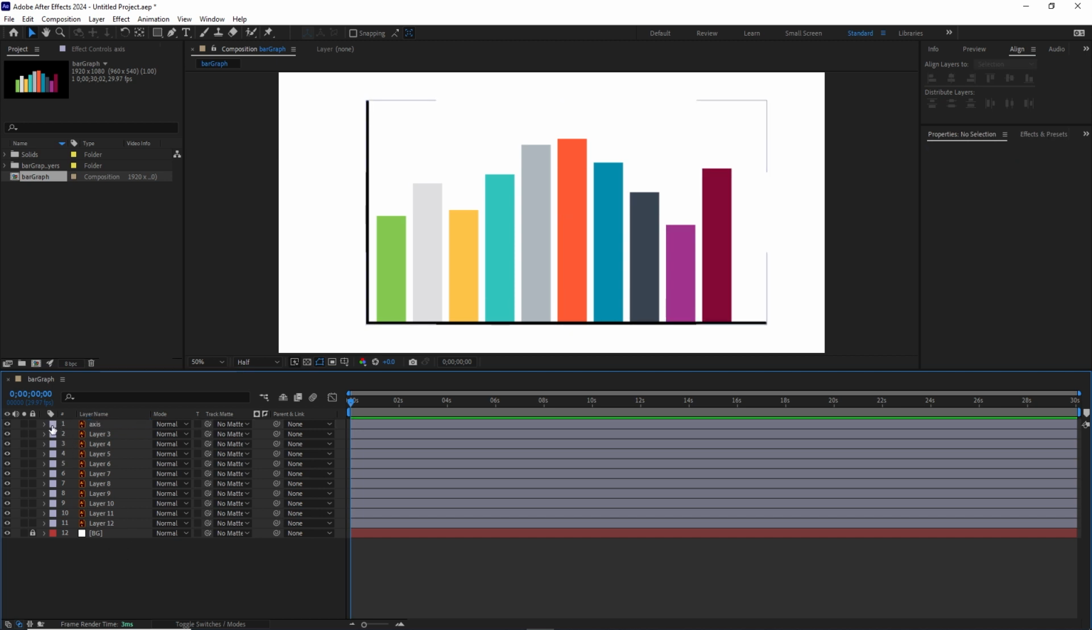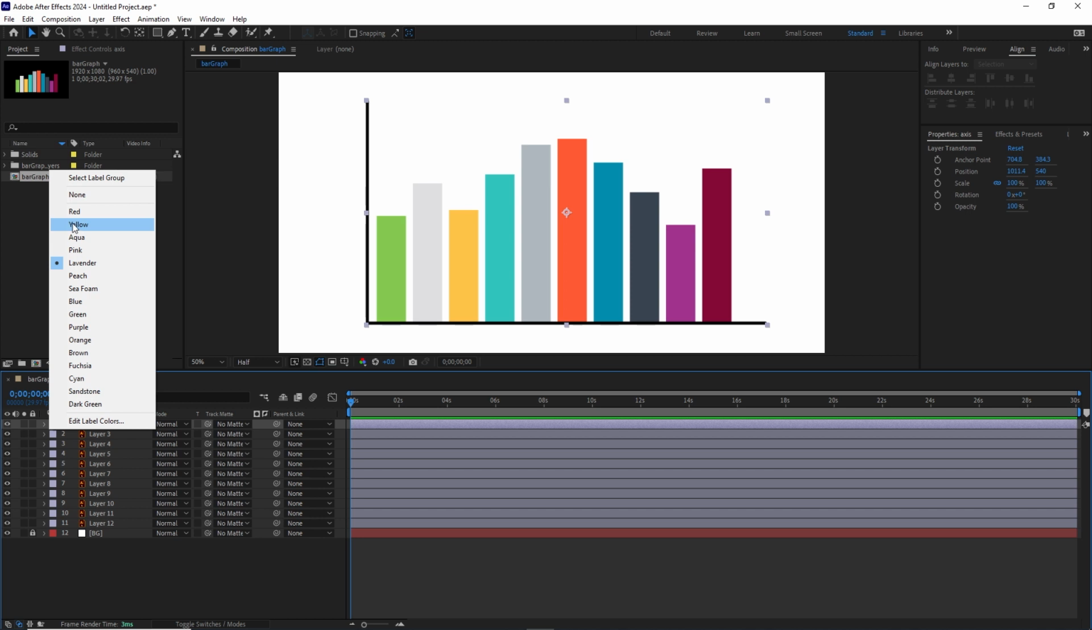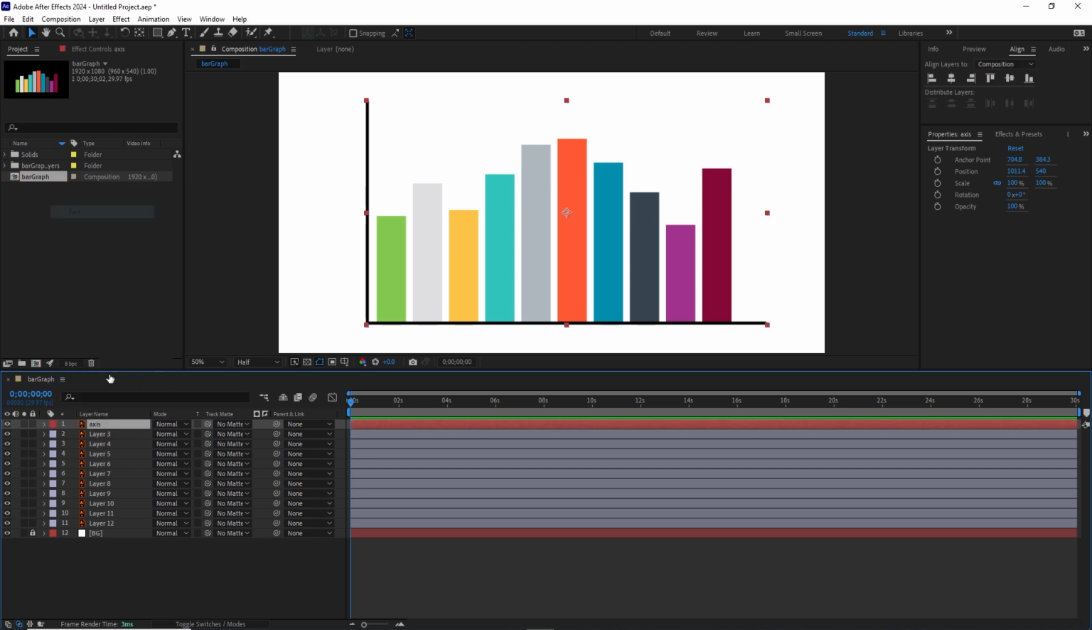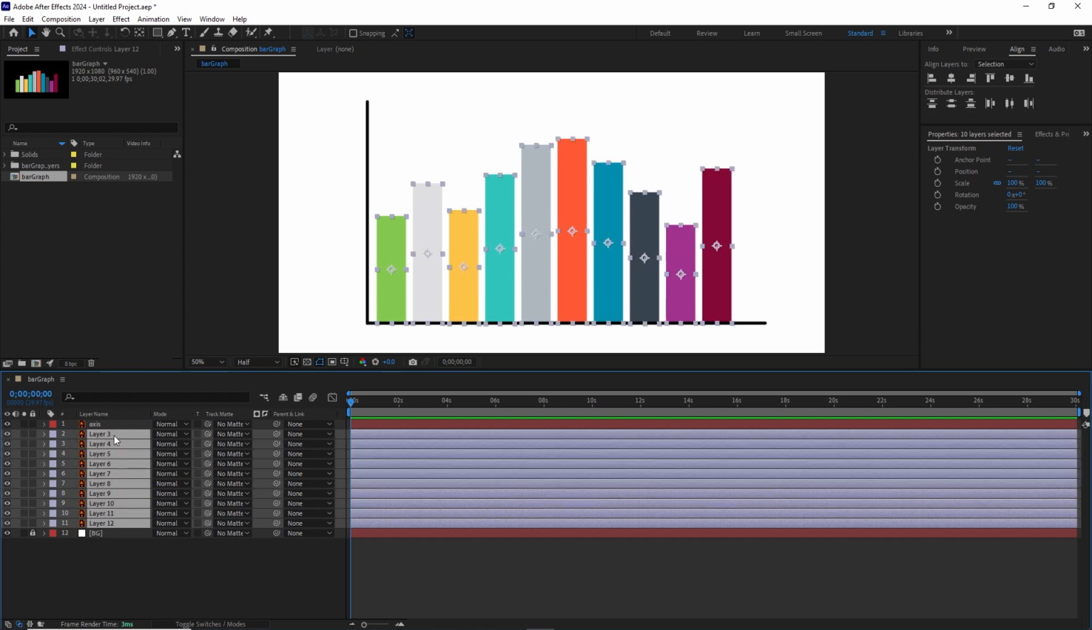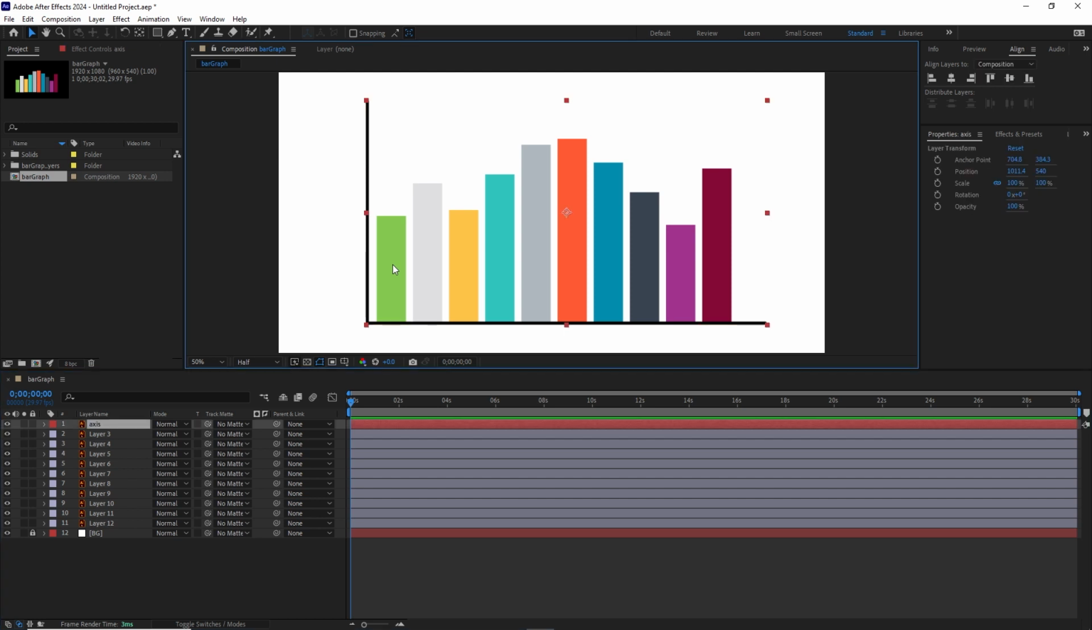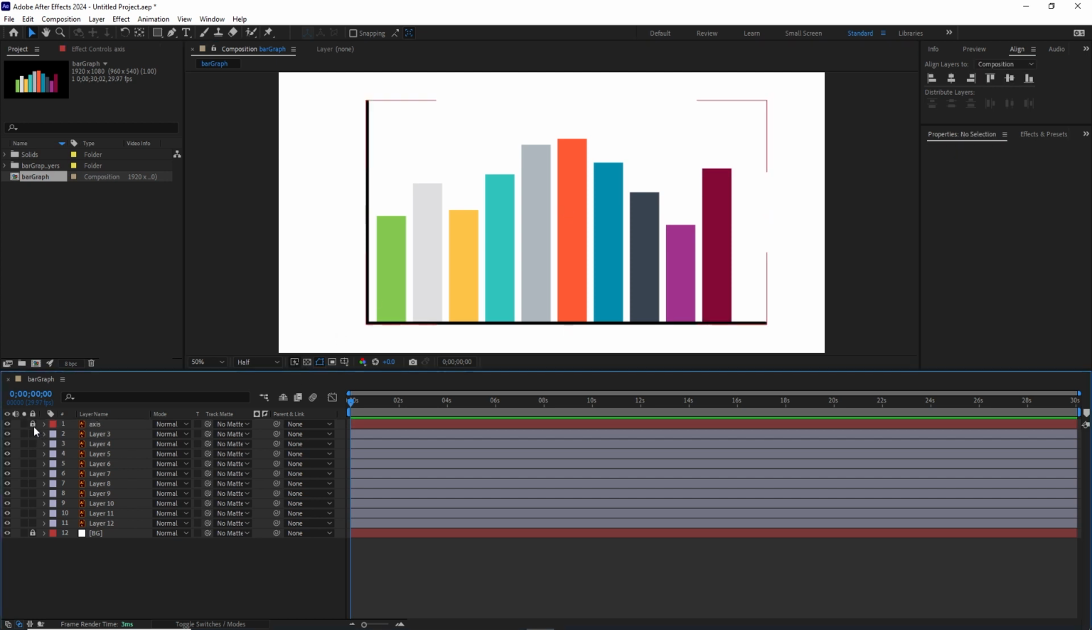I can change the color of this, so we are going to be able to see them without renaming our layers. So these axes are going to be red, and the background is going to be red, and everything else is going to be like so. Okay, now in After Effects, let me also lock this axis.